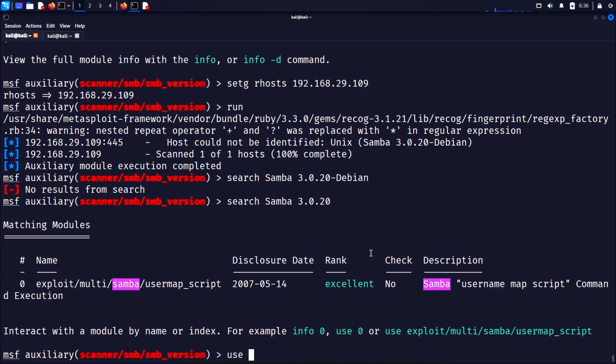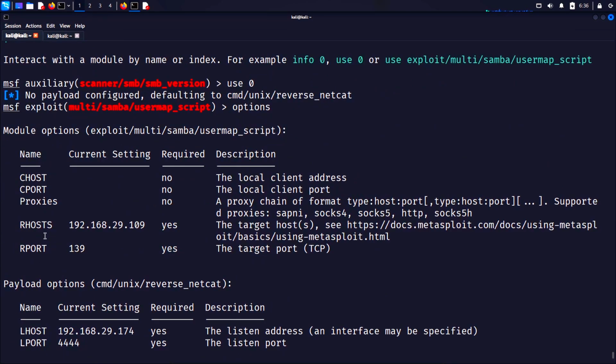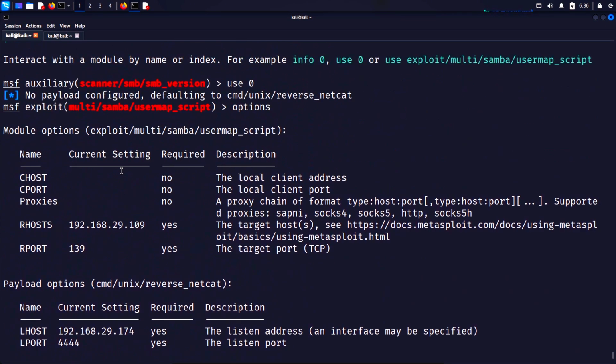So let's try to use that by specifying use 0 here. As I mentioned before, once you enter the options command, the rhost is already set because I specified the global variable in the previous module. So whenever you load any other modules, it automatically sets this rhost. You don't have to set the rhost for every module that you load inside the MSF console. That's why specifying a global variable is pretty useful for most people.